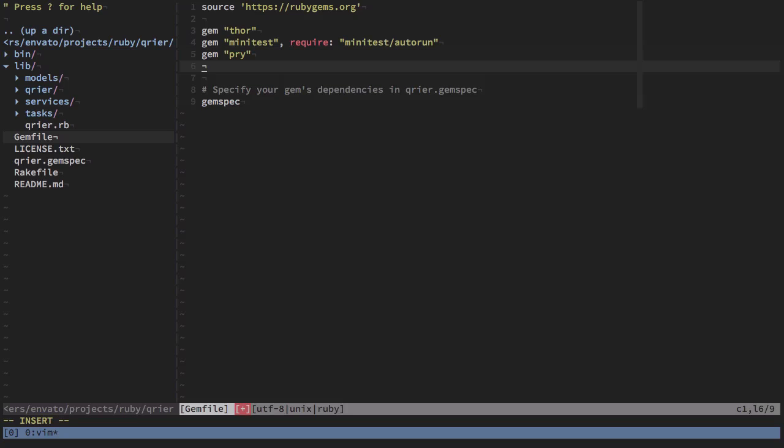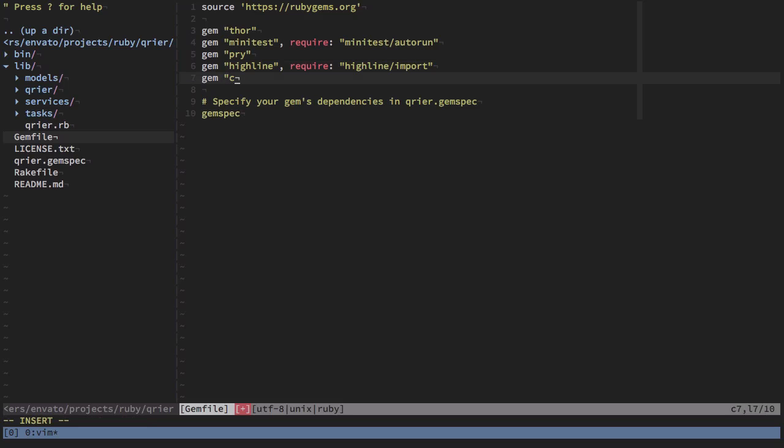And then 3 more gems. We're going to use highline, and this gem empowers the way we ask for input from the keyboard. You will see why later on. Let's just make sure that we require this specific string. So highline/import. Next, we're going to include the colorize gem, which will allow us to print pretty output.